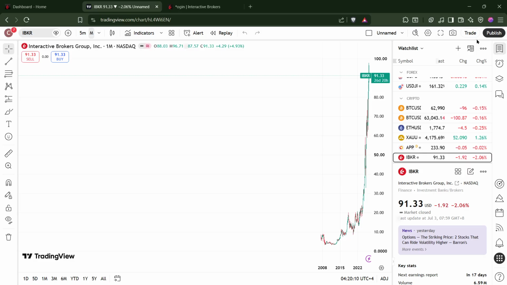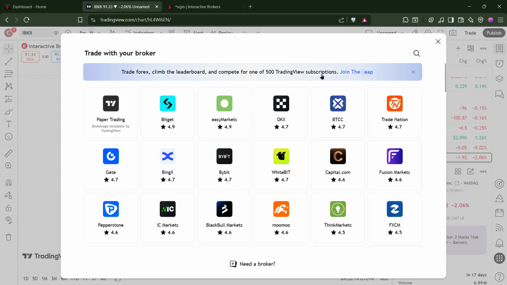Next, open the trading panel. Look for the trading panel button in the top toolbar. It might also be labeled as Trade. The trading panel will appear usually at the bottom of your screen. If it's minimized, expand it. This panel shows your orders, positions, and account overview.